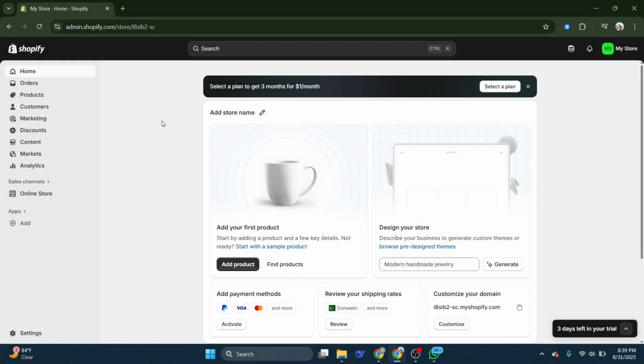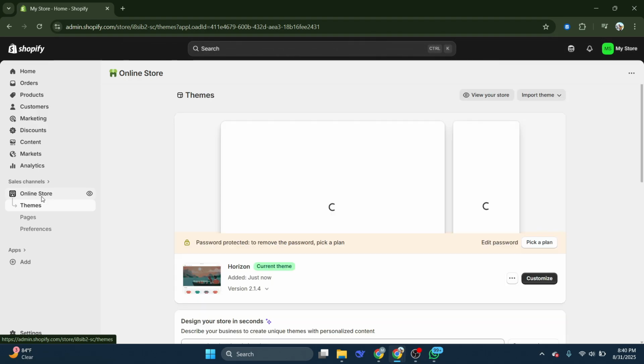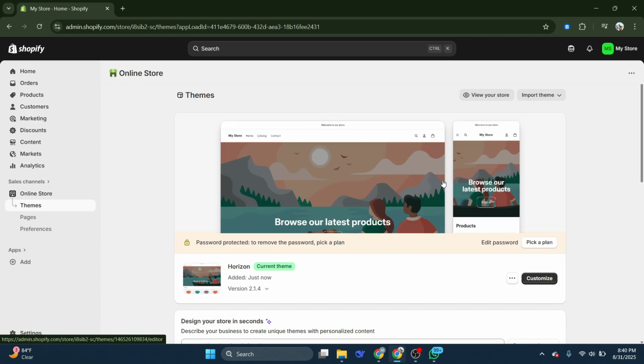First, log into your Shopify account and you'll land on the Shopify homepage. From here, navigate to the section labeled Online Store, located in the left-hand side menu, and click on it. This is the hub for everything related to your store's online appearance, including themes.